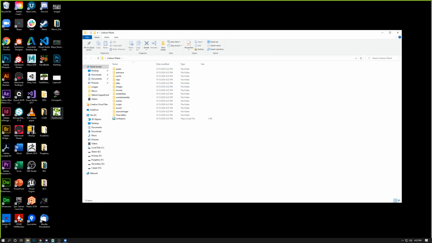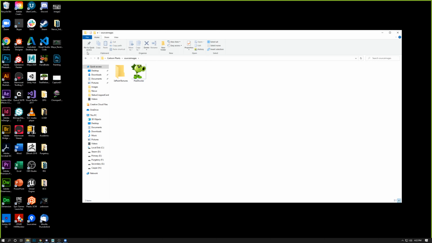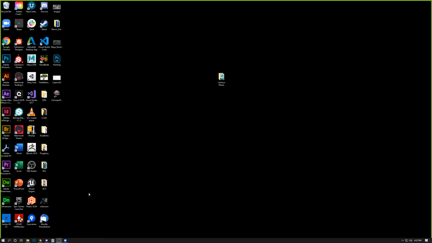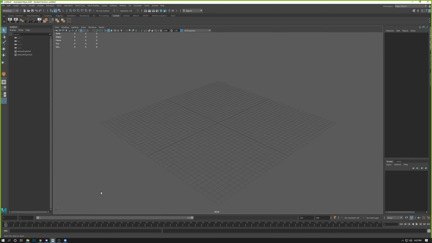So this image that I downloaded off the internet of the pea shooter reference here, I'm going to drag this right now straight into the source images folder, because that's the first place Maya is going to look when you try to reference an image. So I put that in the source images folder, and this is ready to go. So close that, go back to Maya.